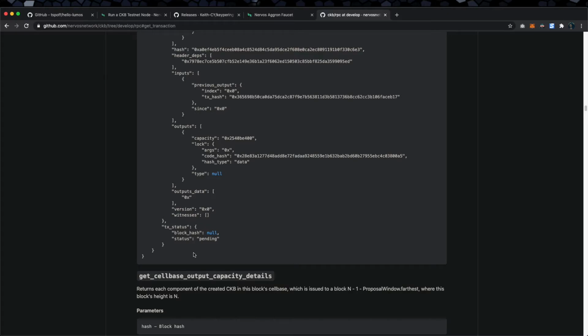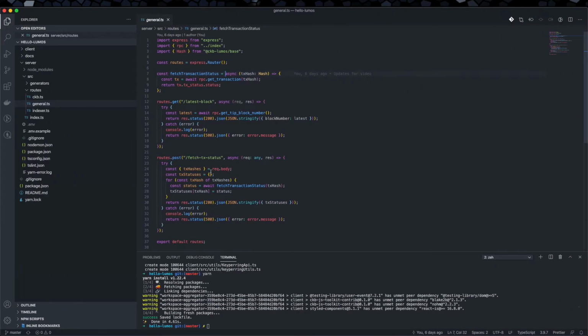So with the statuses, there are three possibilities: pending, proposed, and committed. A pending result means the node is aware of the transaction. A proposed result means the node sees a transaction included in a block candidate that is not yet mined. And a committed result means that the block involving the transaction has been mined and is officially on-chain. Going back to our endpoint, we're going to gather these statuses and return them in a JSON format to the client.